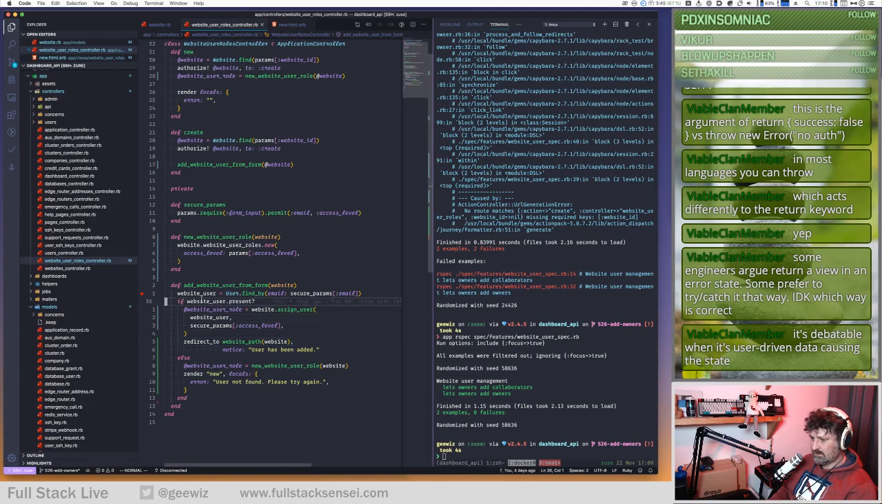I think I'd like to take the final steps, namely redirecting or rendering the form again, out of here and back into the create method, because it's not related to adding the website user.